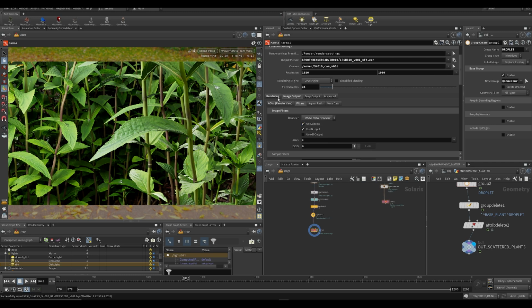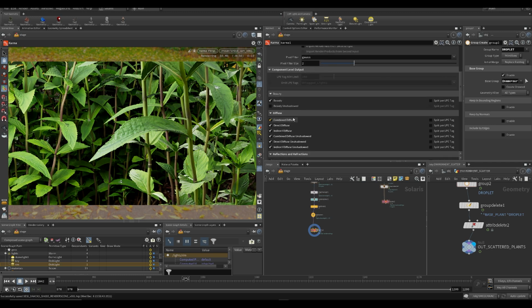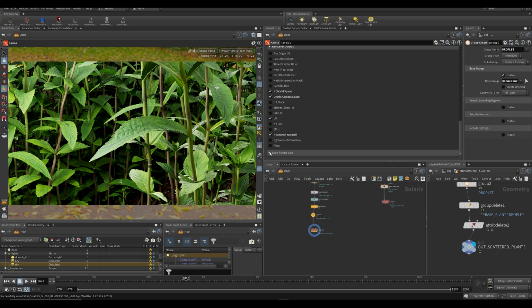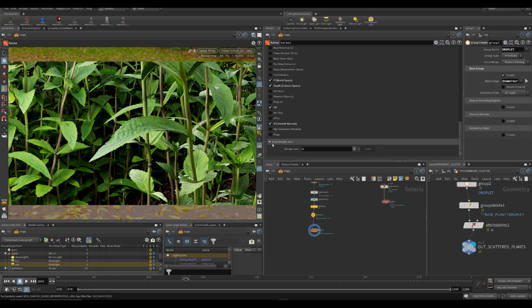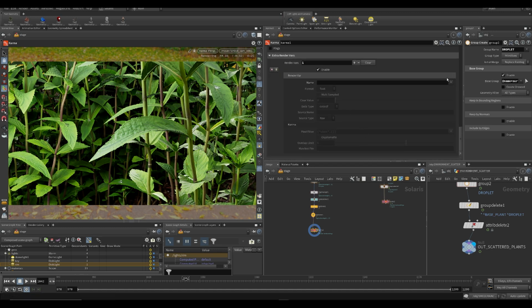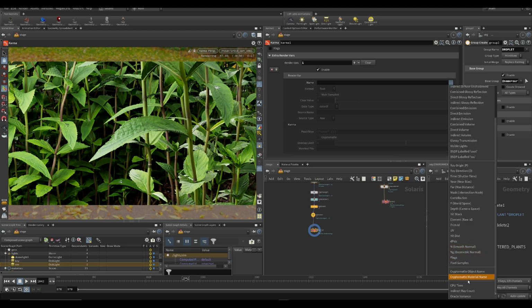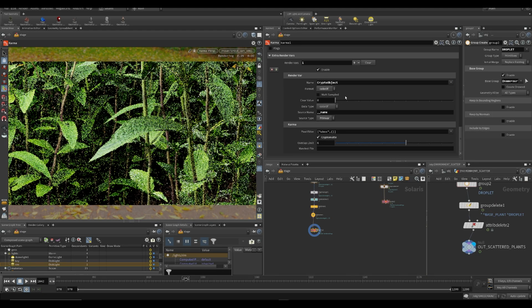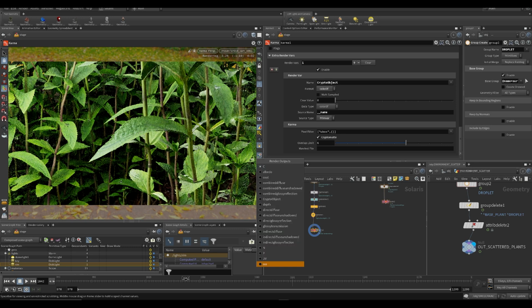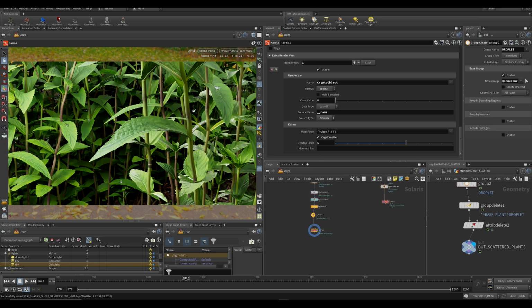Oh, by the way, we are forgetting one thing that we need. We're going to need an extra render variable. So you can go to extra render variables, click plus. You can go to Cryptomatte. So the Cryptomatte for the objects. That will allow us to, not sure if it's going to show up here, by the way, but it will export a Cryptomatte that we'll be able to use in compositing. It's going to be quite nice.